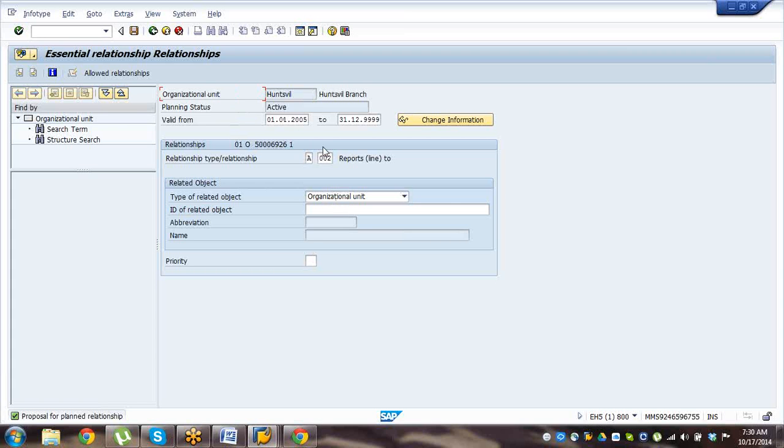Huntsville is a branch and it reports to AWINC. Whatever the ID of AWINC is, you note it down: 5000 6925. See, it's asking for the ID of the related object, so that ID you need to enter here. Enter. Now you need to read it like this: Huntsville branch reports to AWINC.